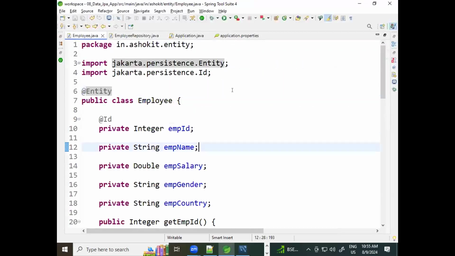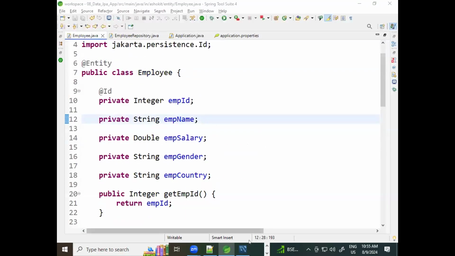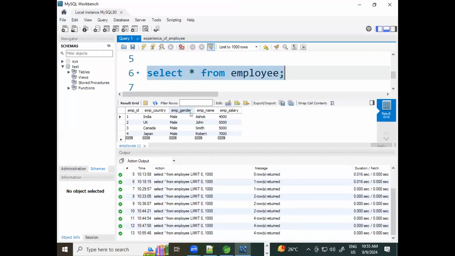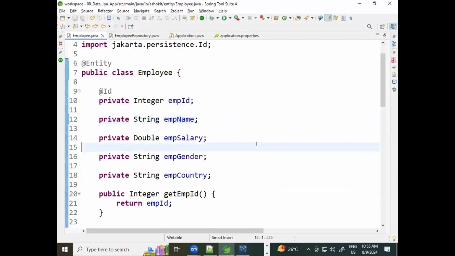Any questions for online students? Sir, can you please show your entity class once? Yes, this is my entity. Sir, in the database table, our table is created with first employee ID, then employee country, then employee gender, and inside your code, first employee ID, then employee gender. Sir, column order is not important. Okay, okay.